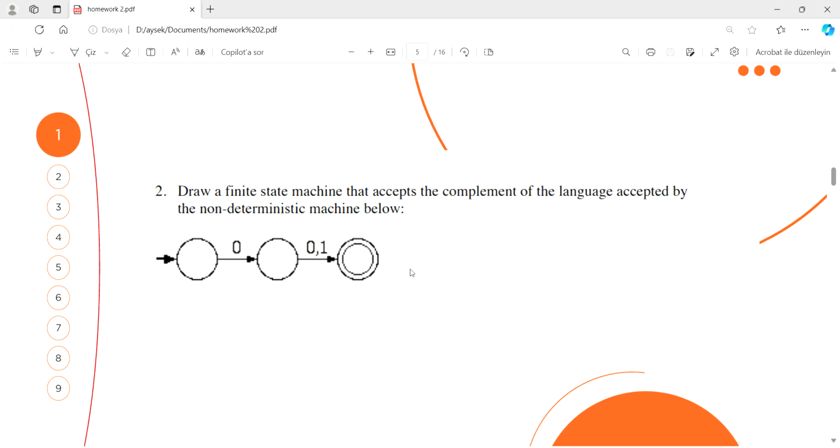So here's the problem we are working on. We have been given a non-deterministic finite automaton that looks like this. The question is asking us to create a DFA that accepts the complement of the language accepted by the NFA. If you are not sure what the complement is, don't worry. I will explain everything in just a second.